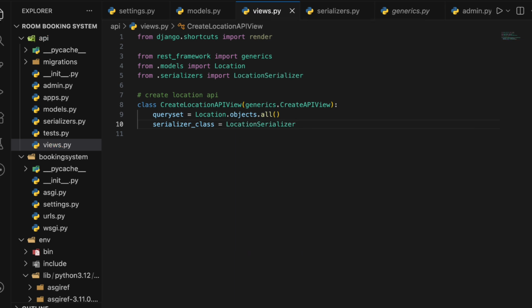Now you don't have to do anything, your API is ready. So you can see how easy it is to build APIs in Django REST framework. You just have to create a class, provide two parameters, and your work is done. For a basic create API, this is all you have to do.